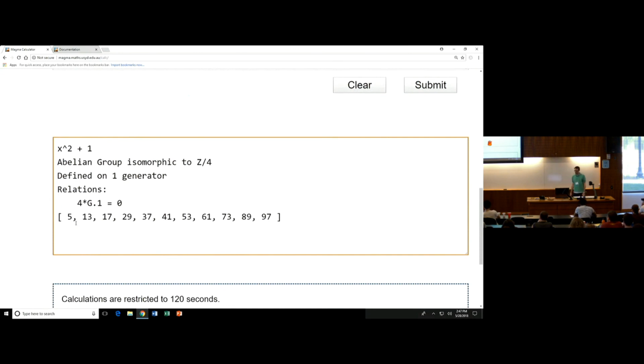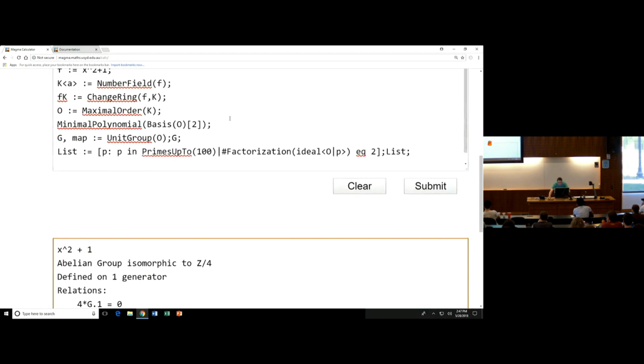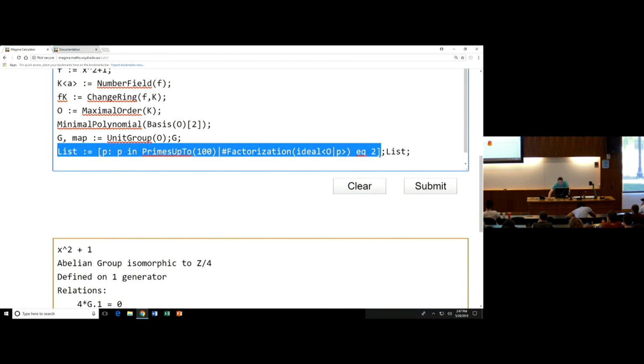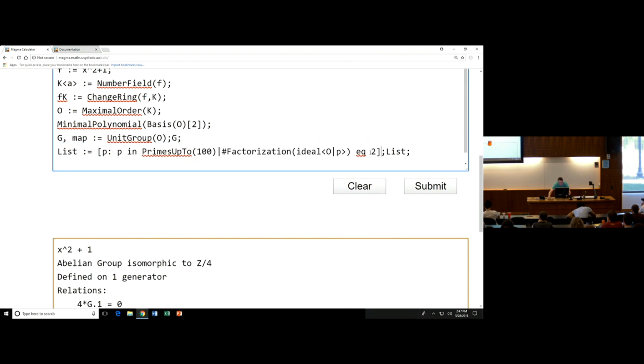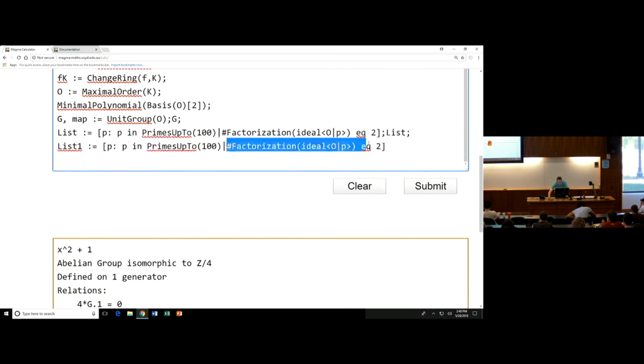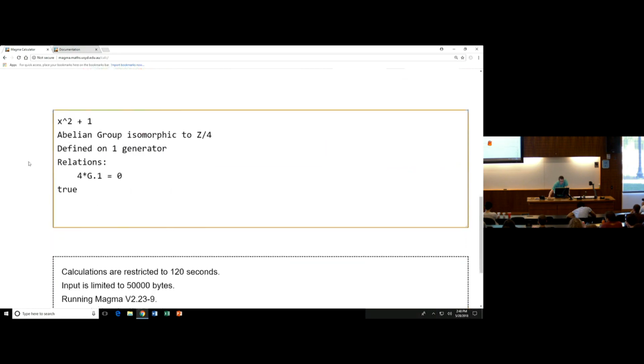5, 13, 17, 29. Are these all 1 mod 4? Yeah. And so let's compare this to the list of, well, let's just copy and paste, and I'll call it list 1. Oops, not alt. I'm used to using a Mac. And paste, we'll call this list 1. And now instead of looking at the factorization, let's reduce it to integers mod 4. So I want to reduce it mod 4 and make sure it equals 1. And now let's do list equals list 1. And I don't want to return that anymore. We should just get a true back. And we get back a true.